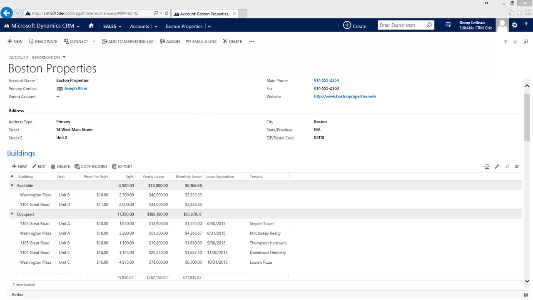I'll regroup the data by occupancy instead of building to find the information that I need. Now we can see the current monthly income is $15,697.17, and an additional $6,166.66 could be gained by leasing Unit D at Great Road and Unit B at Washington Plaza. Grouping records can provide visibility into metrics you would otherwise have to calculate on your own.